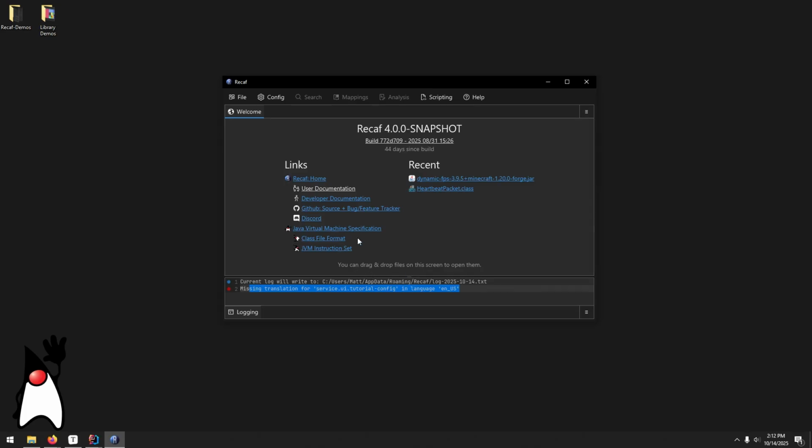That's enough for the notes and the links here. Let's actually get started with something. You drag and drop files onto Recaf in order to open them, or you can go into the file menu and open them here.